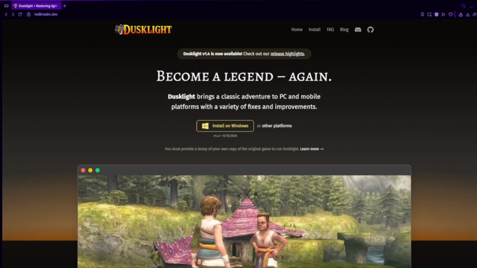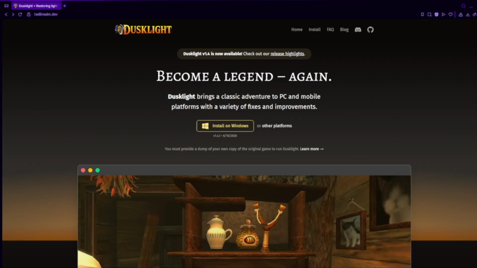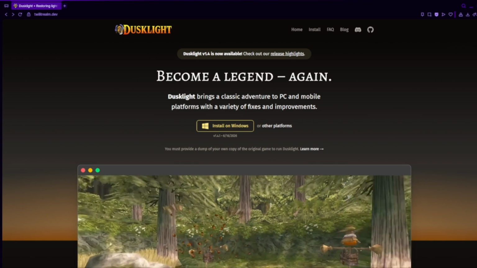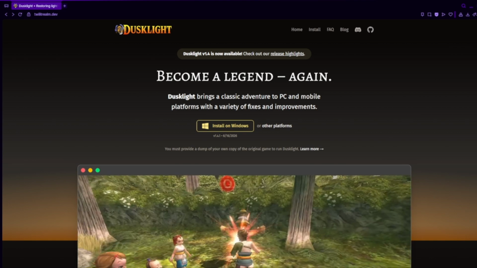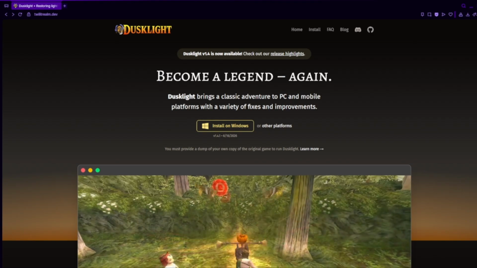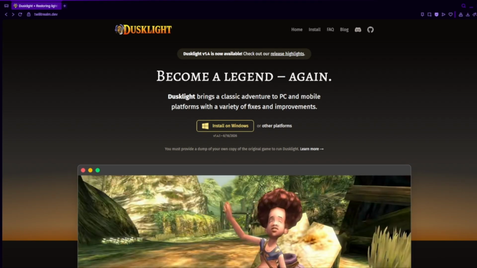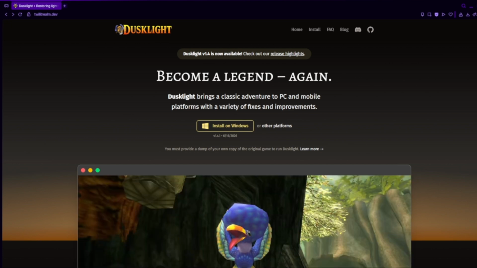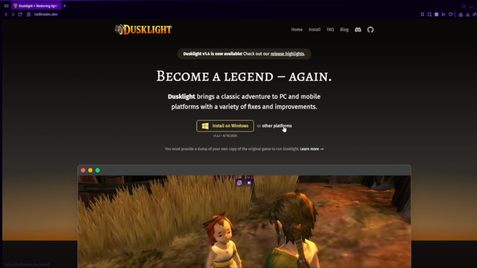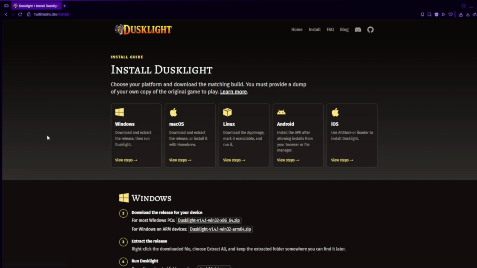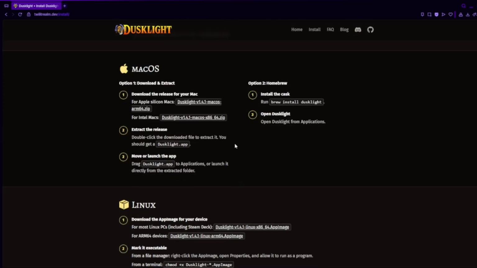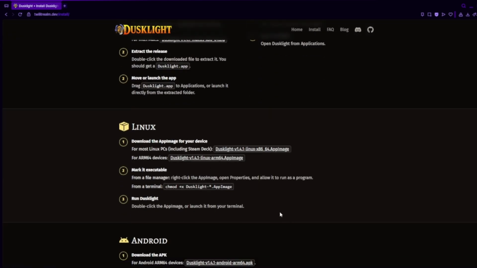Some other highlights: it does support multiple platforms like Apple, Linux, so for your Steam Decks, and the Android OS, like your phones or the AYN series products. You can see the instructions for those by hitting other platforms on the screen and choosing which one you want to install from, and from there it will explain what you need to do.